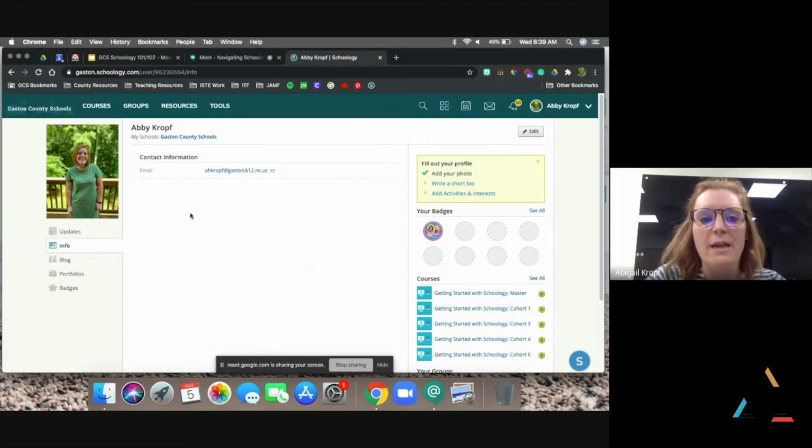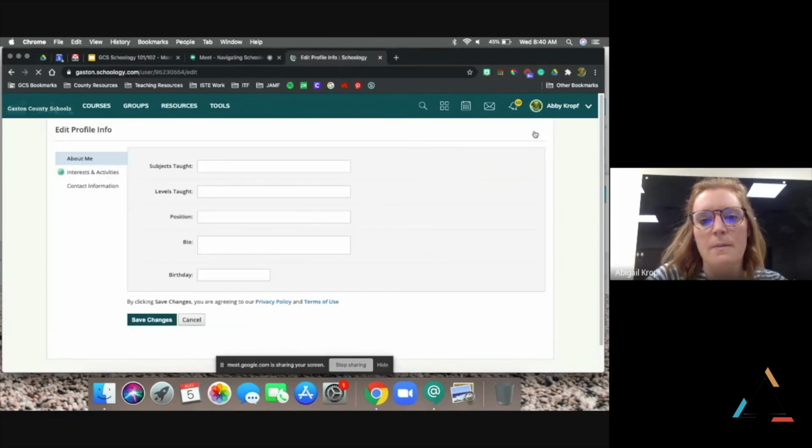If you have not done that yet, if you just hover over whatever picture is there, you can hit edit picture and upload your own picture. Also, you can go into edit over here in the top right-hand corner, and you can fill in these things so it will show up on your profile. That way, if anyone's looking to see who you are, they're going to know who you are.